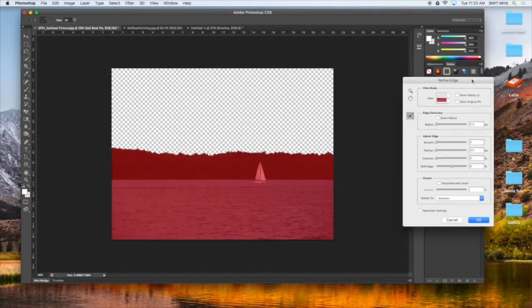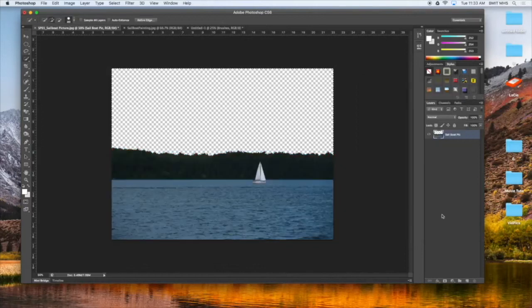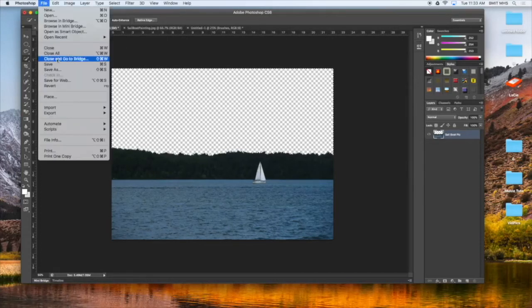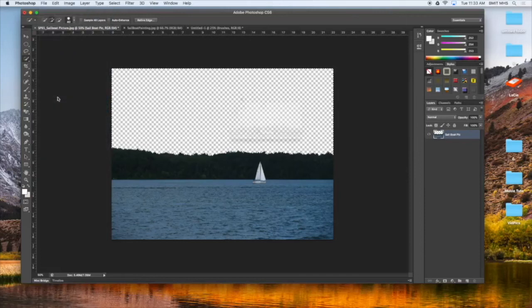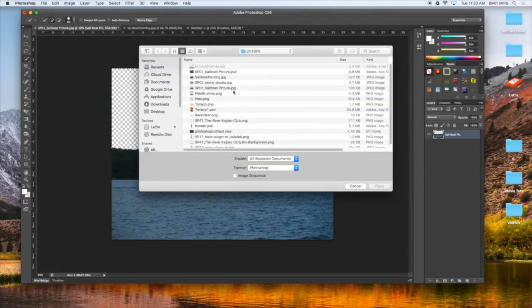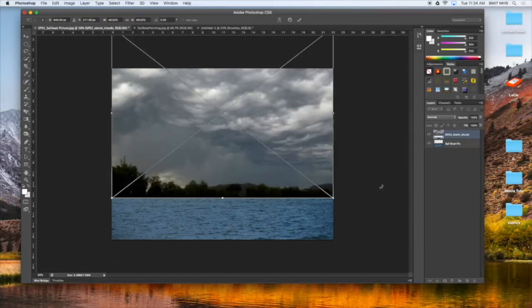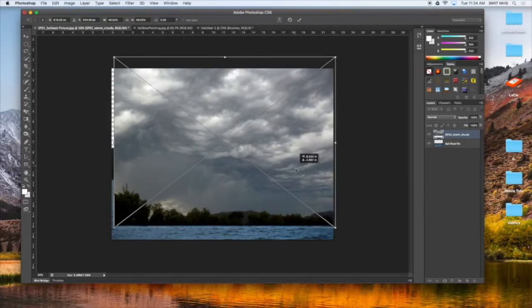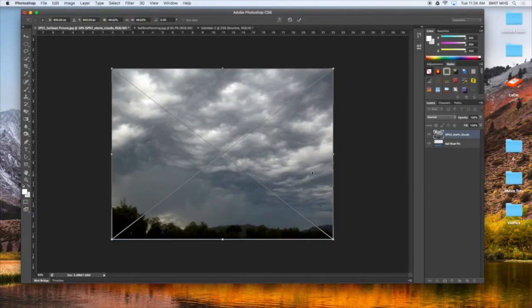Alright, so I've refined my edge. I'm just going to say okay to this, and it looks pretty good. I think it'll be fine for this. The next thing I want to do then is go ahead and say File, Place, and I'm going to pull in the stormy clouds picture that we downloaded from the sandbox. That's SPO2 storm clouds. Go ahead and say place. And that is placing it kind of over this image. Let's just move it down so it's in line with the image, and go ahead and check off to place.